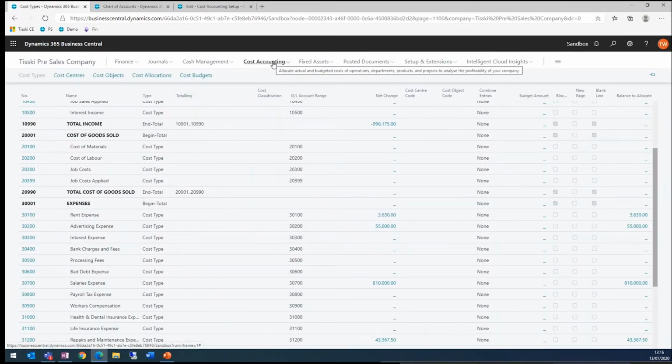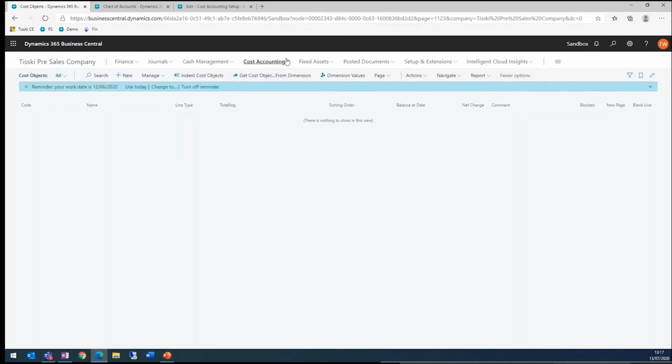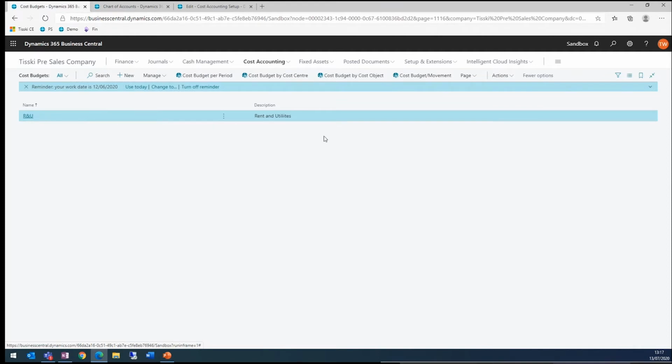So if you go through further areas of the cost accounting, we've got the cost centers. These have currently been pulled through from the department dimension. And as I pulled them through from the transfer to the cost accounting, we've got net change figures, so those have been summed up automatically for us. Cost objects, I'm not going to be using those for the purpose of the demo, but as I said, they'll be where you've got services or products and you can put these through as cost objects. And then once you've allocated certain areas of the cost center, you can then further allocate to cost objects. We've also got cost budgets. I've just done a really quick budget here for rent and utilities, and that's separate from my GL account. And then we've got cost allocations.